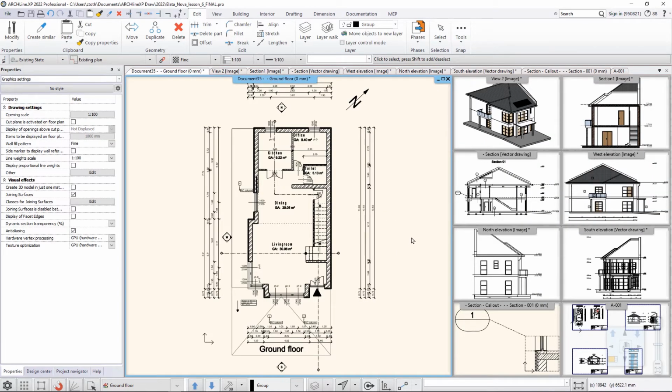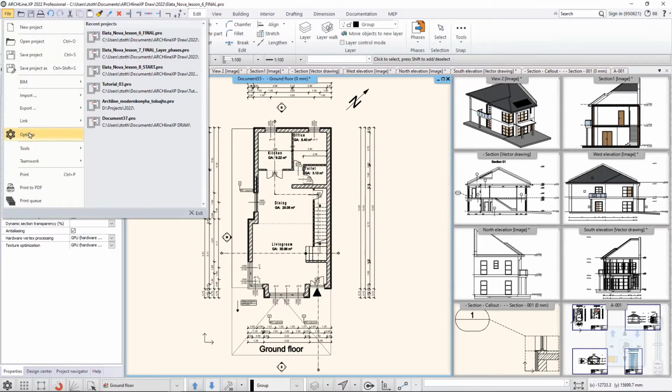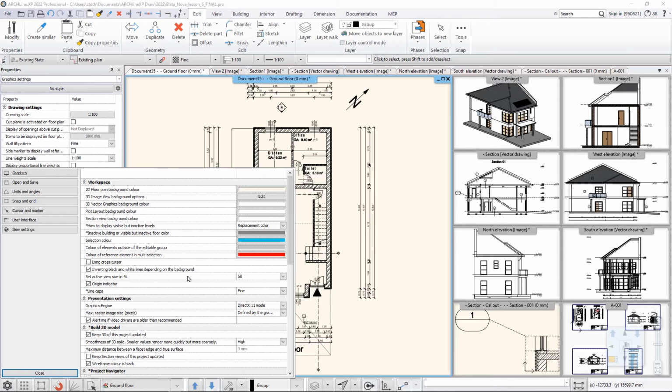If you would like to change this setting, again you need to go to File and Options, and customize this option, which is by default somewhere around 70 or 75. I already changed it for the purposes of this demonstration. Also, this is where you can find the floor plan background color, the view black background color, and so on. So this is also where you can customize the background colors for all of your drawings.